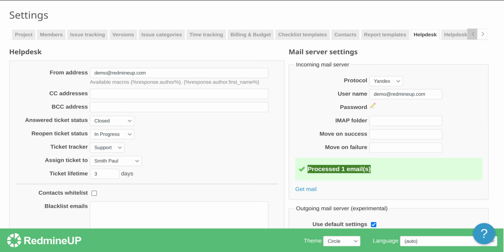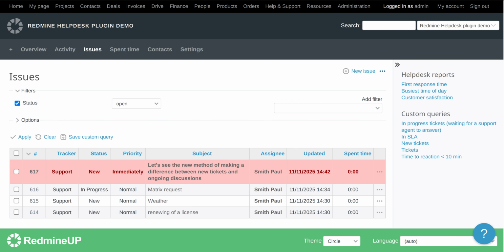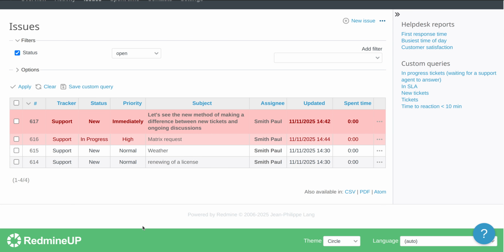Let's go again to the settings and collect the emails. There is some small delay. Here it is, here is the new message. So this is the point. We got this reply from a client, and it is with priority high, and it is colored a bit differently from the immediate.